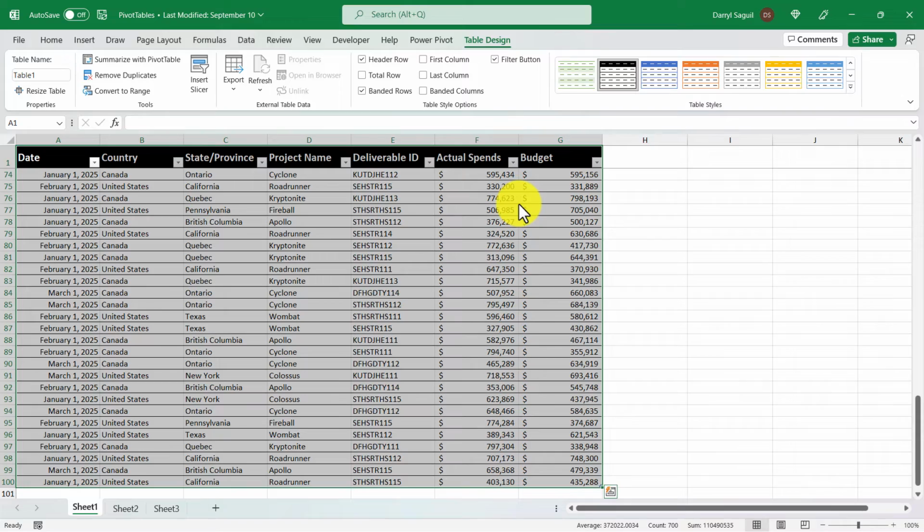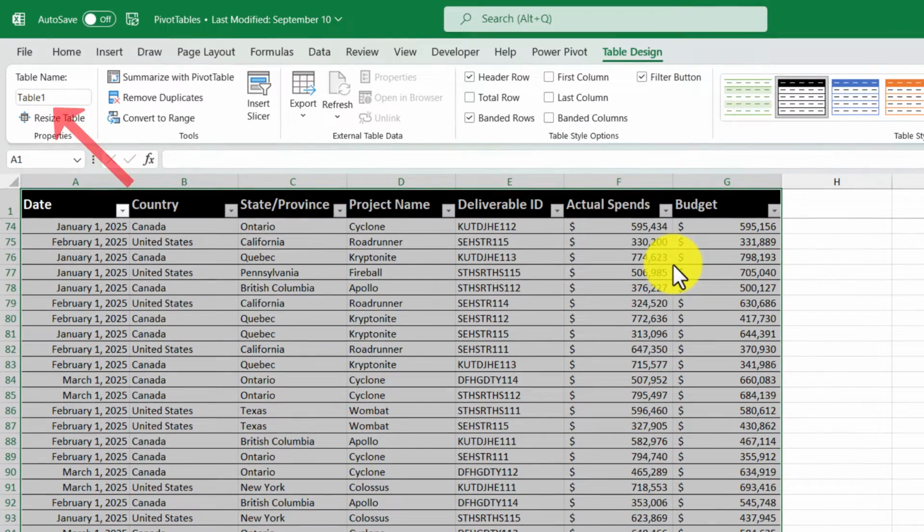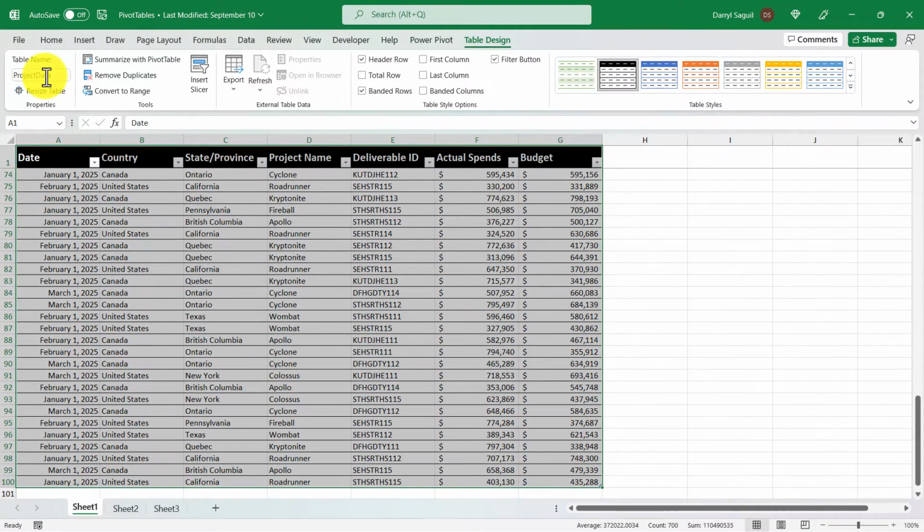So here we formatted our data as a table and it's called Table 1. But what we can do is be a little more specific and rename this to something more descriptive. So we'll call it project data and then hit enter. Great, so now our data is in a pivot table friendly format. Next, we'll insert a pivot table and place it in a new worksheet.